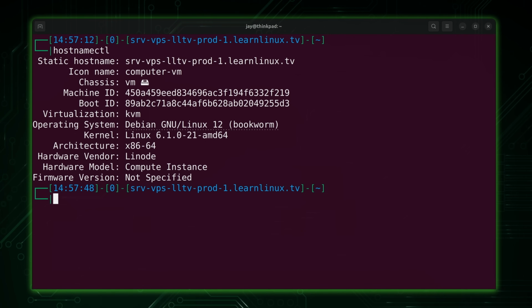Well, the first thing to know is that hostnamectl is part of systemd. So if you have a Linux distribution that features systemd as its init system, then you have this command. But if you are using a distribution that does not use systemd, then you probably don't have this command. So the first thing again is to know that this command is part of systemd.